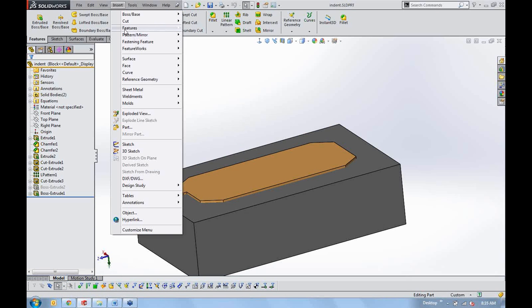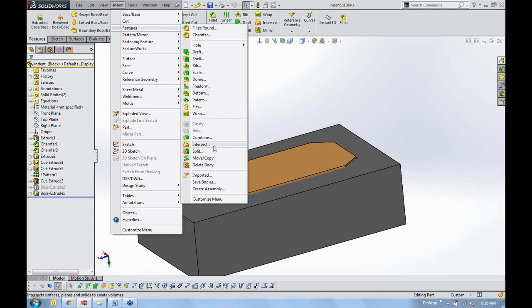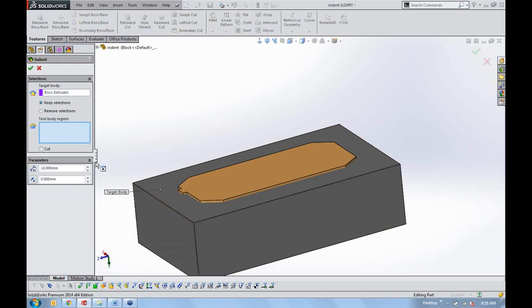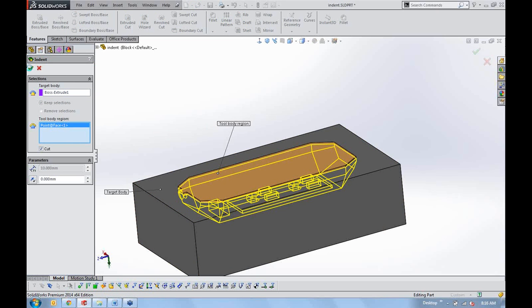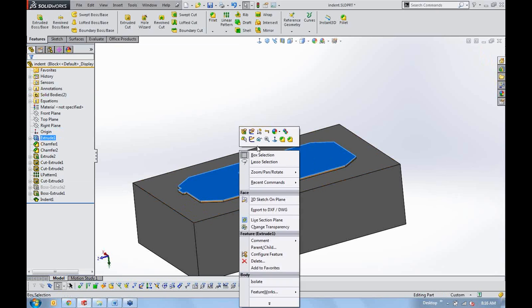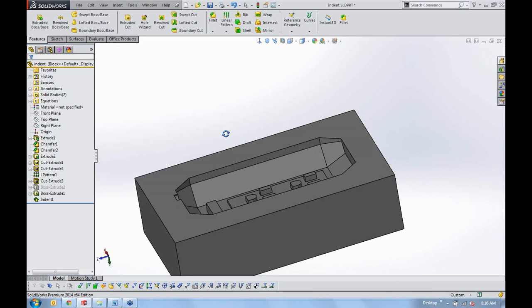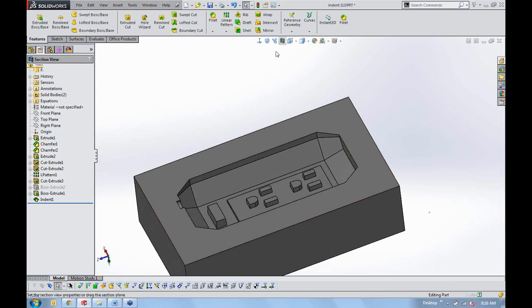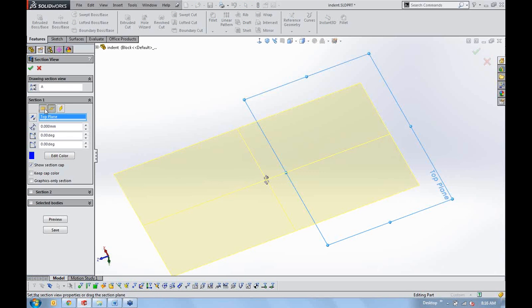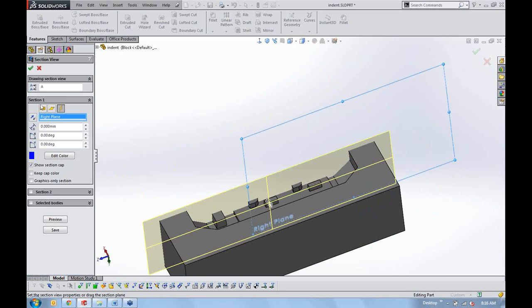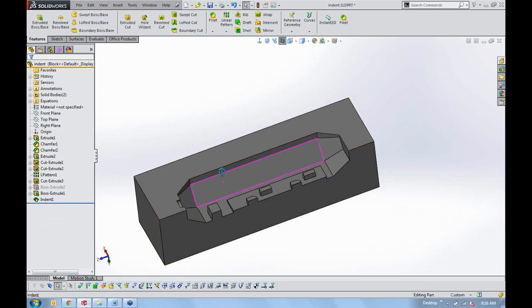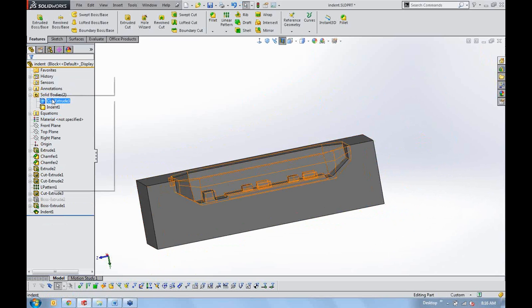All right, so insert, features, indent. My target body is this one. My tool body is this one. I'm going to cut this. I'm going to click OK and hide this solid body. We can see that it does basically a combine. Okay. If I take a section view this way and I show the solid bodies, it's line to line.